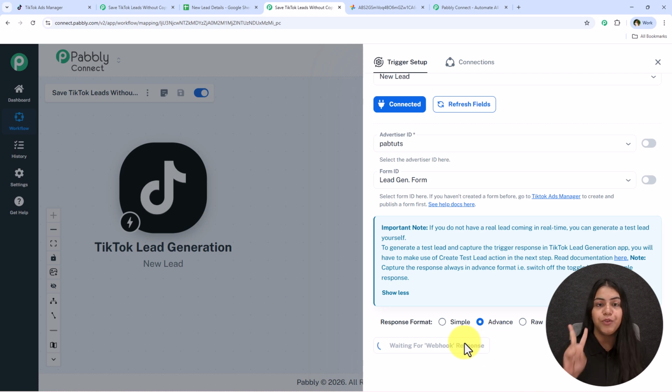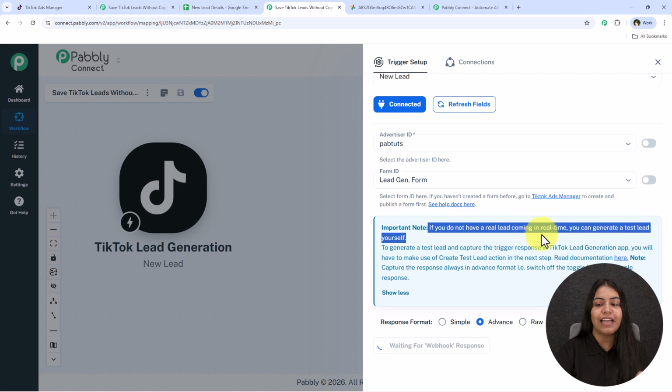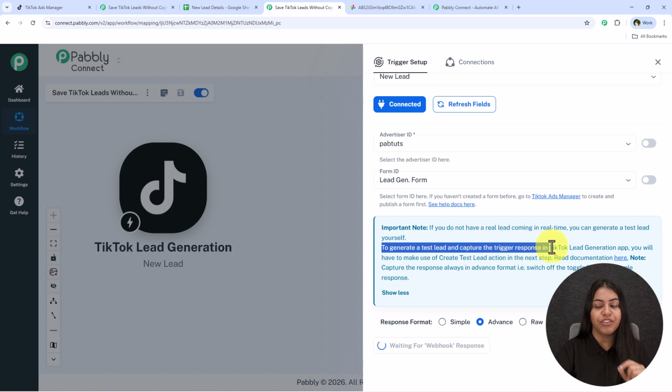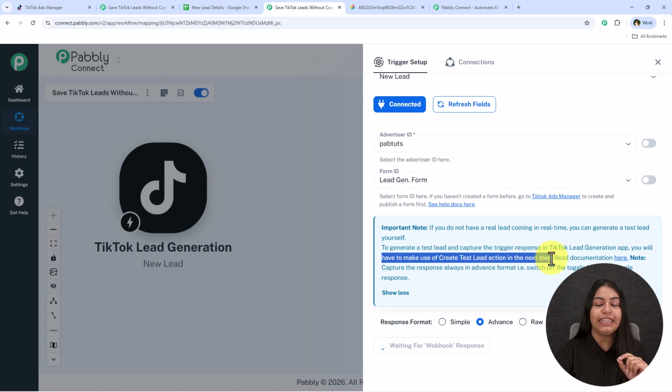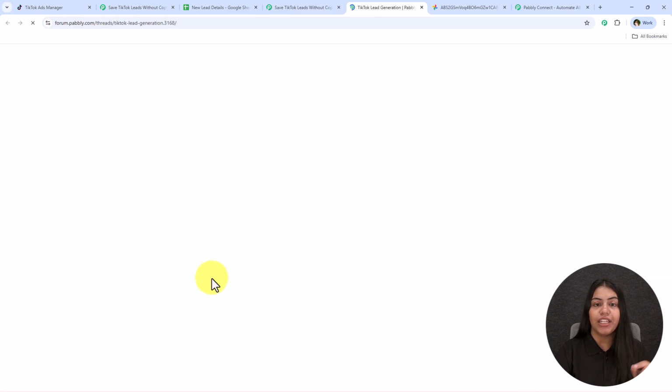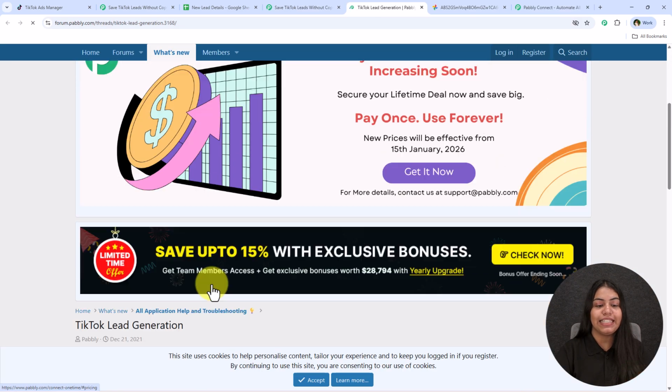So now you have two options. The first option is that wait until you receive a real lead in real time. And the second option is like if you do not have a real lead coming in real time, you can generate a test lead yourself. And in order to generate the test lead, capture the trigger response in the TikTok lead generation app, you will have to make use of create test lead action in the next step. And for that, you can read the documentation right over here by which you can learn how to get the test lead details.